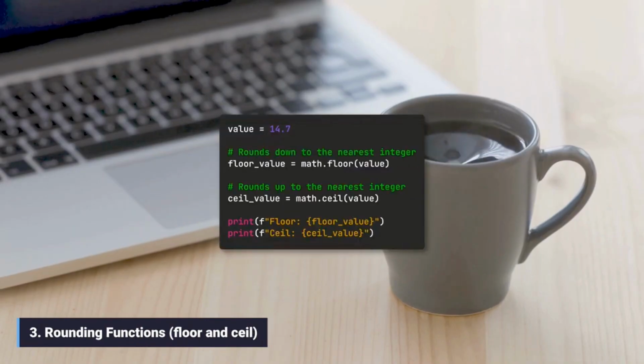3. Rounding functions. The module also contains specific rounding methods. math.floor always rounds a number down to the nearest whole number, making 14.7 become 14. math.ceil always rounds a number up to the nearest whole number, making 14.7 become 15. These are precise tools for specific mathematical requirements.